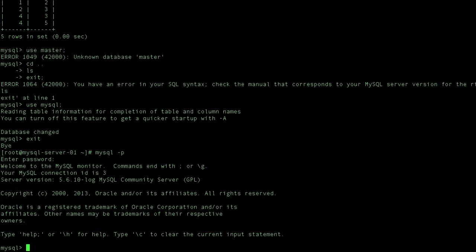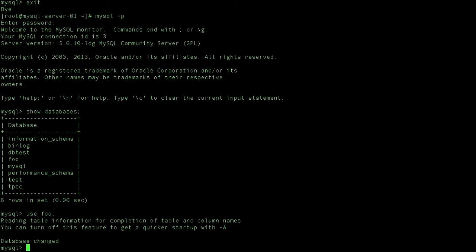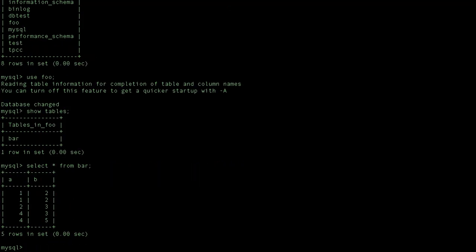We'll take a look at what we've got in there. If we list the databases, we find that we have a number of them, including foo. We'll use foo as our example today. So inside foo, we've got a table here called bar, and inside of bar, there's some amount of data.